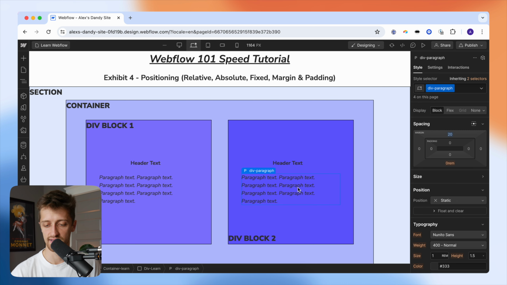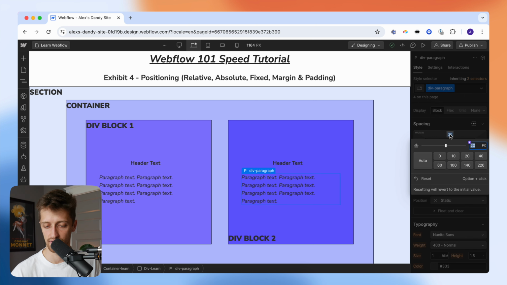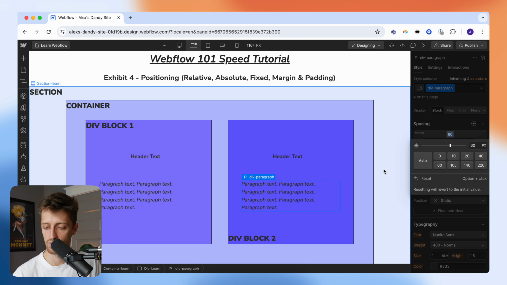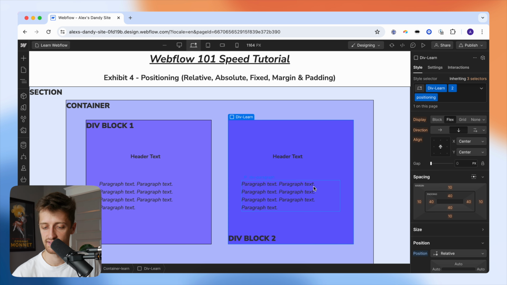Another thing I can do is, let's say I want my paragraph text in div block 2 to be a little further away from my header text. It's simple. All I have to do is grab my paragraph and add a little more margin to the top. That'll give it a little more of a gap. You really want to use margin and padding as sparingly as possible. You want to rely mostly on Flexbox and the other positioning techniques we've just talked about. But when you really want to fine tune where something lives on your page, margin and padding is your last case scenario.